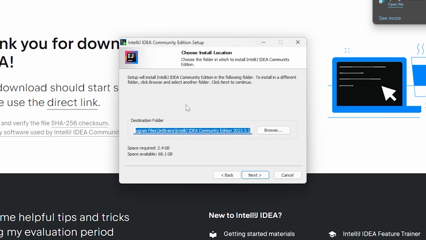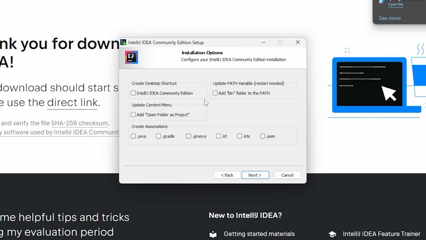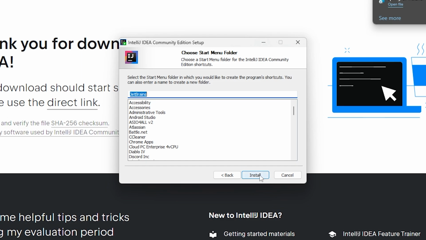Now it's going to ask you where you want to install the application, so I'll just click next. And here are some options. You don't really have to touch these if you don't want to, but I'm going to click Create Desktop Shortcut and Open Folder as Project. That's pretty useful sometimes. Then you have these associations here. This means that if you have these types of file extensions, you can open them up using IntelliJ, which is very nice. Since we're going to be making Kotlin programs, I'll select .kt and .kts. The other ones you can select if you want to, but they're just optional. Okay, so click Next and click Install.